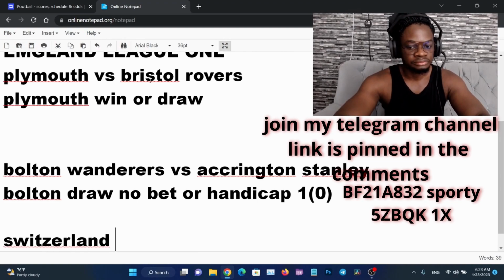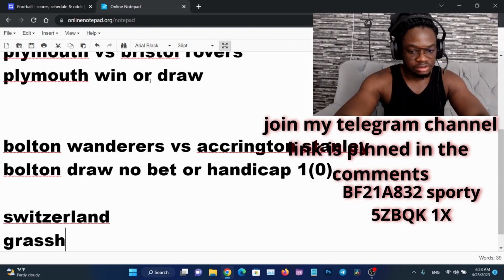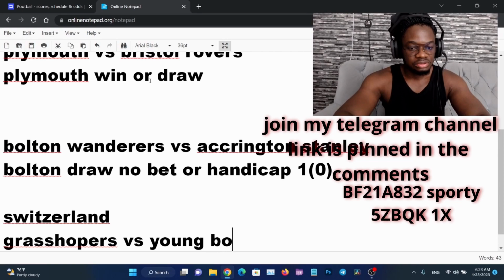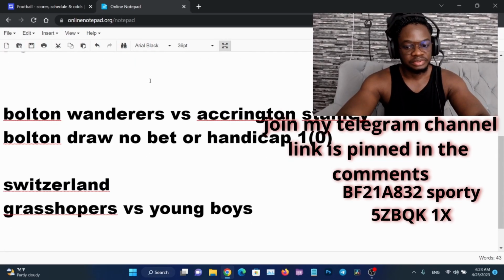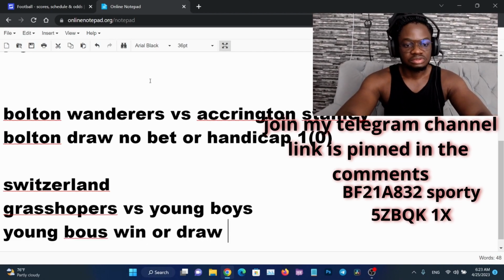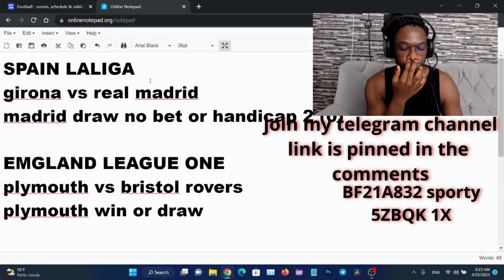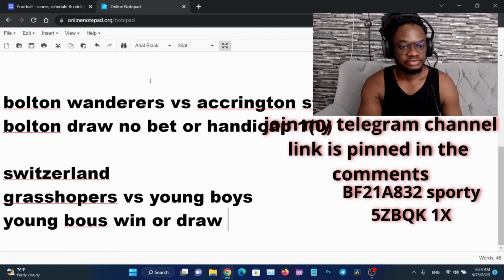Then our last game is in Switzerland, and it's Grasshoppers versus Young Boys, and our pick is Young Boys win or draw. So yeah, these are our games for today.